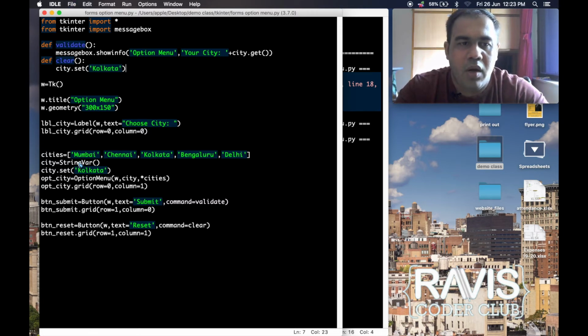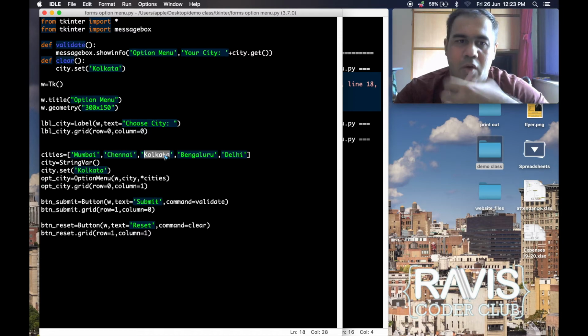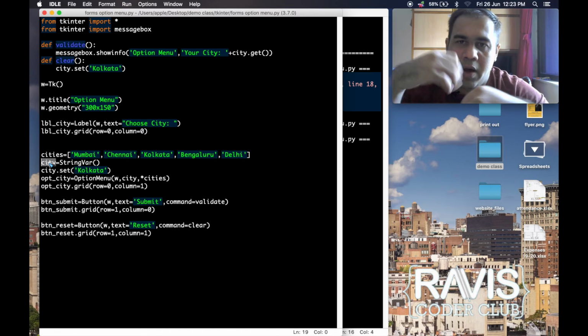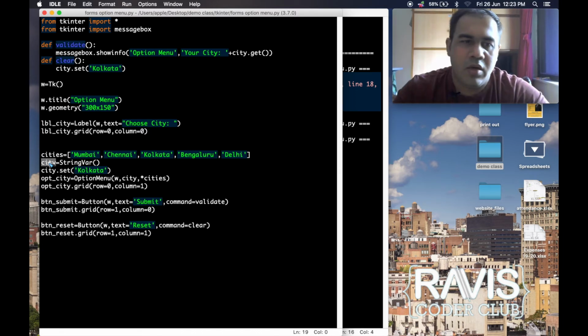Alright, now another thing is, why did I use string var? Because in my current option menu, I'm just displaying all city names. Okay, so city names are strings, and that's why the variable that will bind with this option menu should also be a string variable. That's why we made city as a string var.